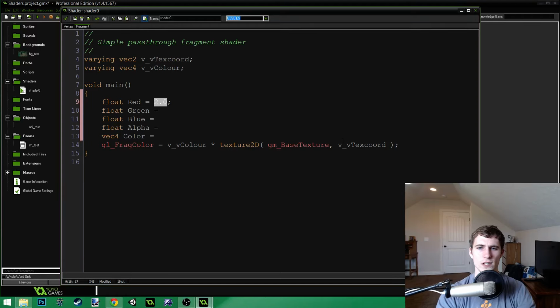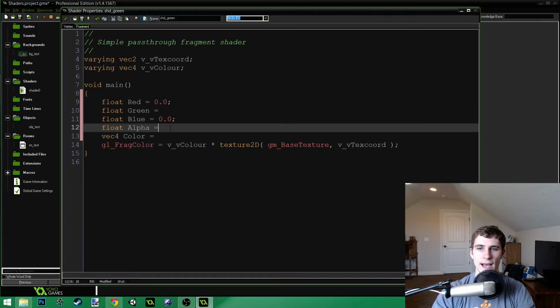So what we're going to do is a 0.0 for the red value, because let's name our shader actually, SHD green. We're trying to make our shader change all the pixels to only show their green value. So we want to set the red value to 0. And we want to set the blue value to 0 as well. And then the alpha, we want to set it to 1.0, because we want it to be just its normal alpha value, show it 100%.